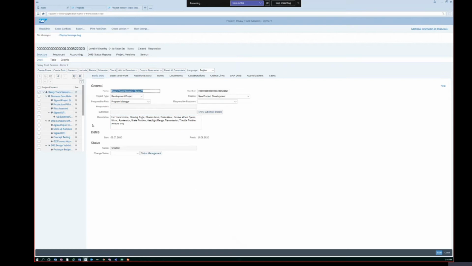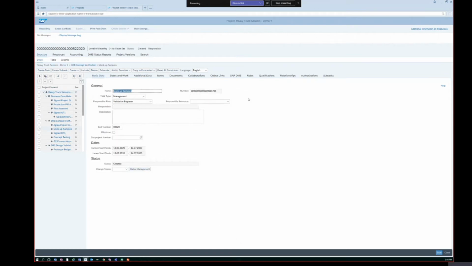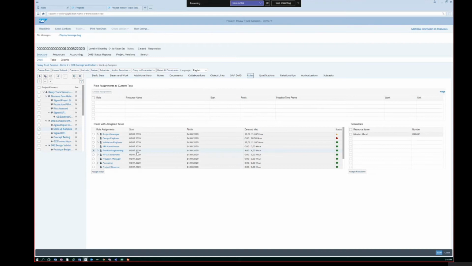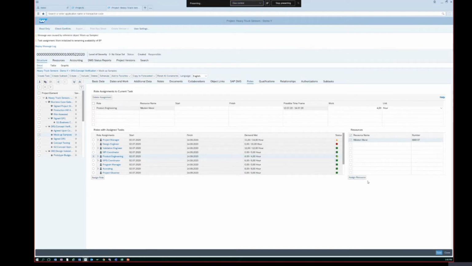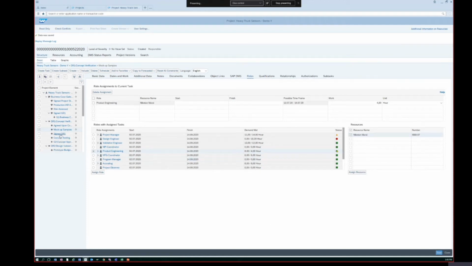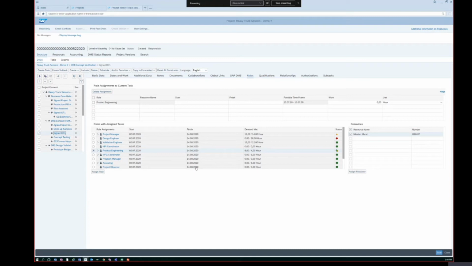So I go to my task, mockup samples. I go to roles. I select product engineer and I select this particular resource. In a real life scenario, there could be more than one resource assigned to the role, and your project manager can decide whom to assign for this particular task. But for today, let me go ahead and assign this resource. So work is 4 hours. Let me save this. Let me assign one more task to this user. Assign DR1. Again, product engineering, and then assign this resource.